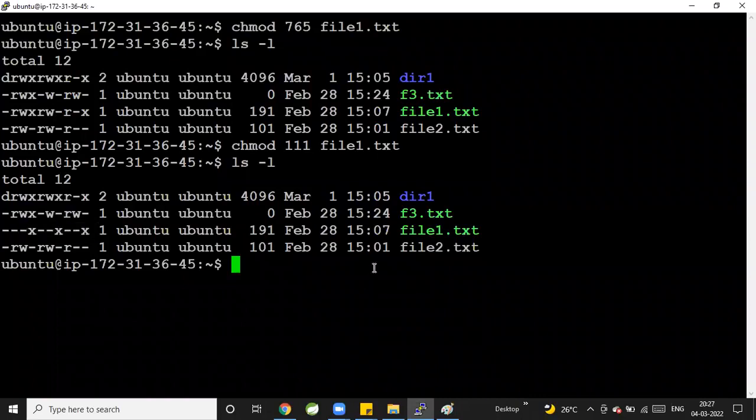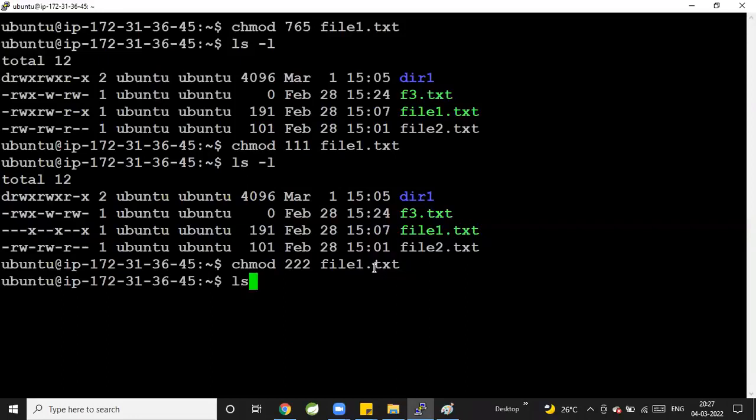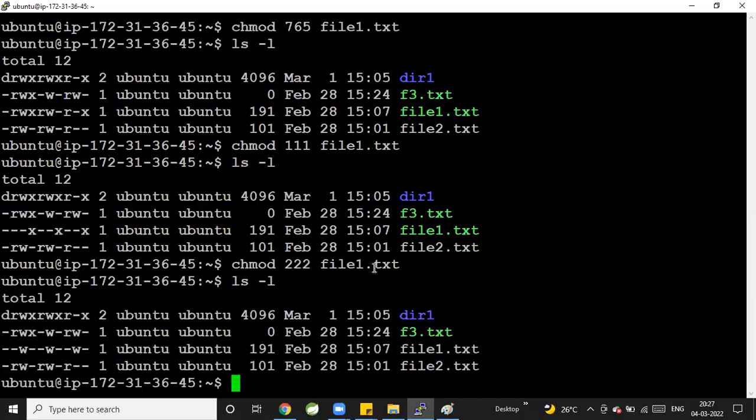If I give 222 to file1.txt, what will happen? Only write permission for user, group, others. Everyone will get the write permission.